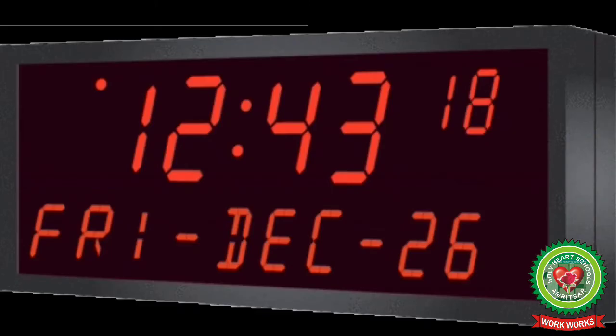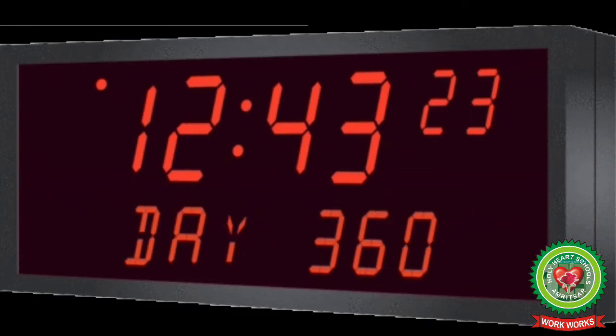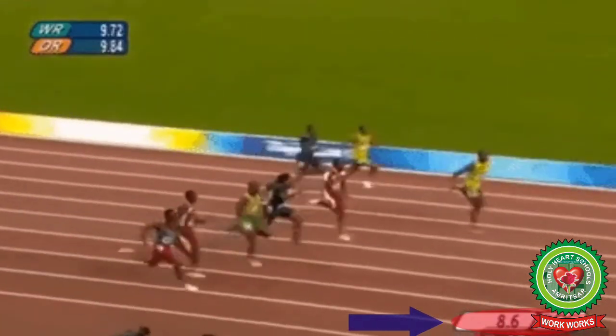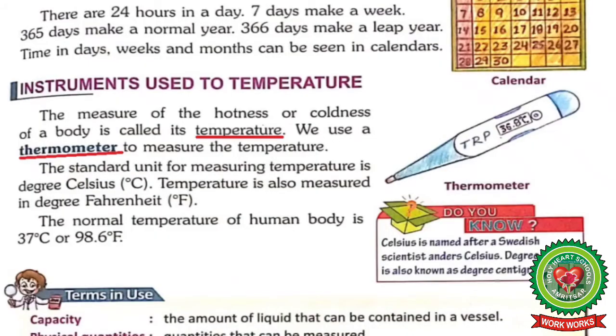Digital clocks directly display time in numbers. A stopwatch can be started or stopped by pressing a button. It is used for measuring accurate time durations in sports such as in a 100-meter race. Now come to the next topic, that is instruments used to measure temperature.